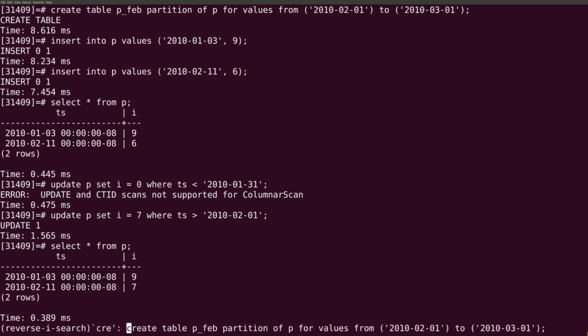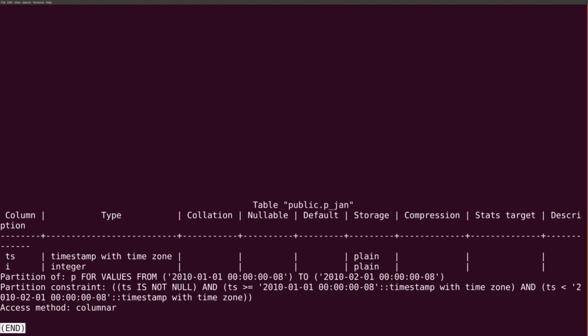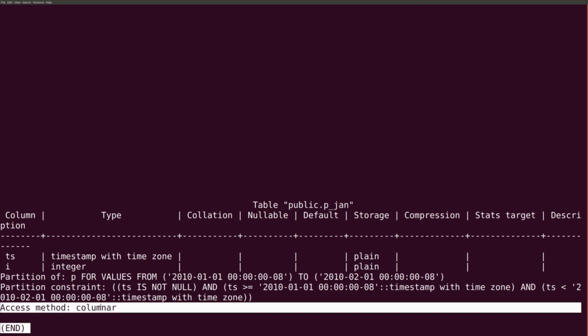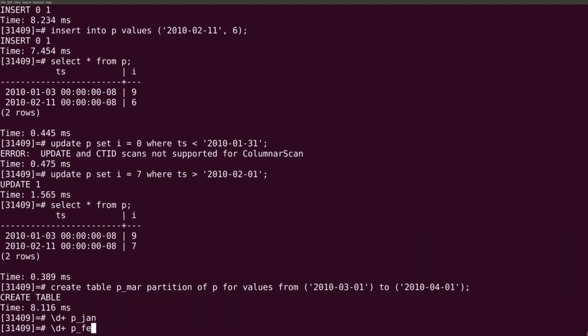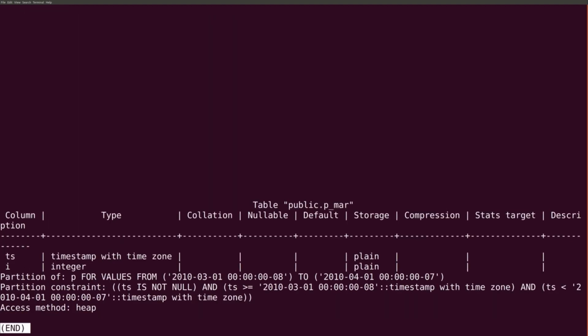Now, let's create a partition for March. That's going to be a row partition again. So we have January is a columnar partition, February is a row partition, and March is a row partition. You can see that with \d+ describe. Columnar. Heap. And heap.